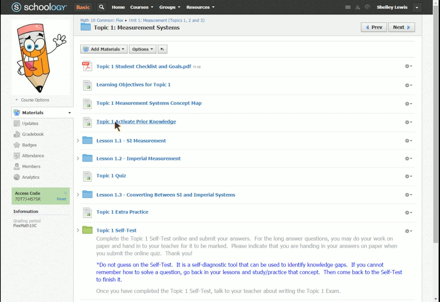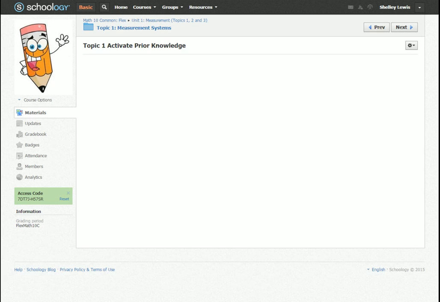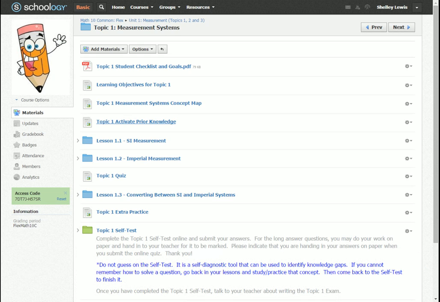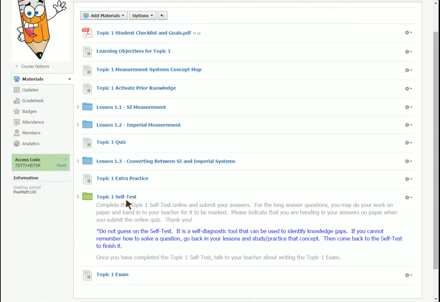The Activate Prior Knowledge link, there's nothing in there now, but maybe there will be a mini quiz of things that you've previously learned in math that will be useful to you in this course. After that, we have our lesson folders. When you come to the topic quiz, that's where you'll click on to write the quiz. Any extra practice materials for the topic could be linked under the extra practice. Then there's the self-test, that's where you finish the self-test for the chapter.